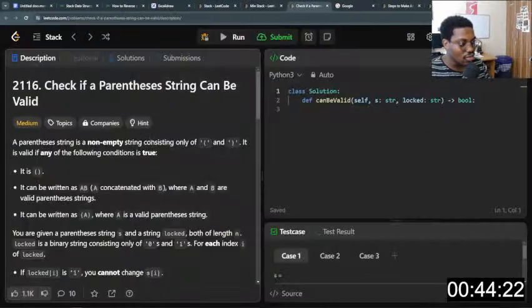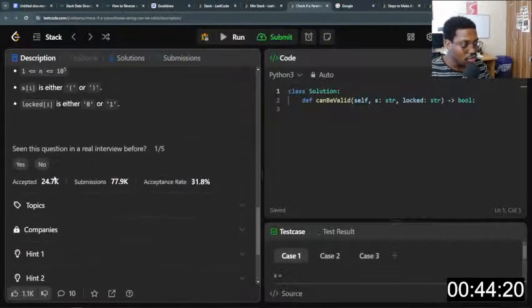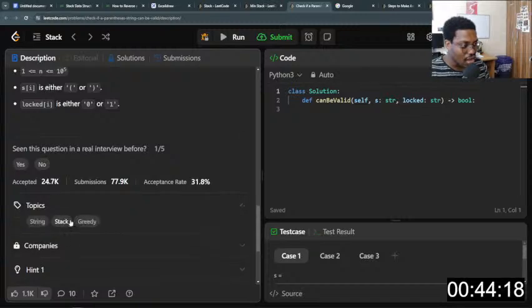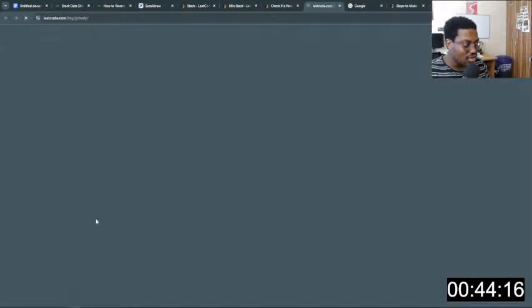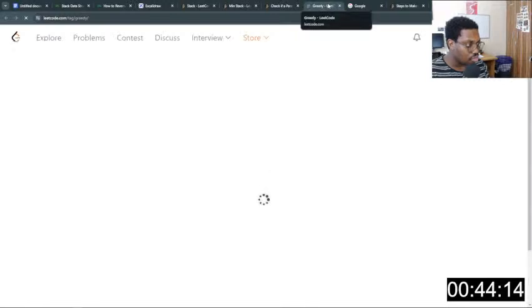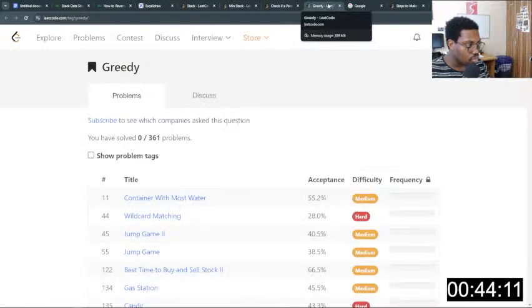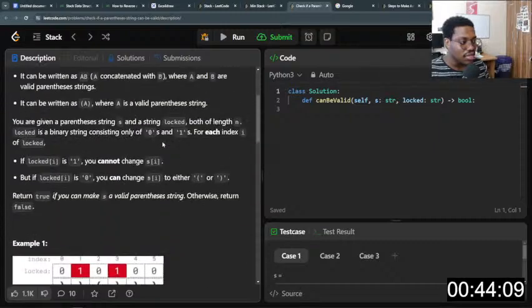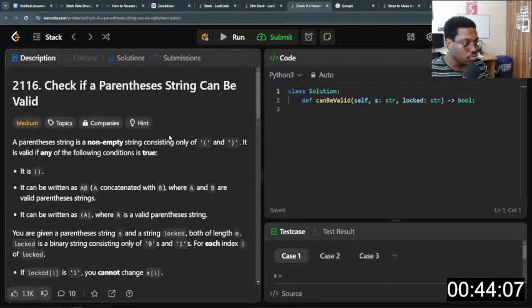All right, let's solve another medium. I hope this is just stack. Greedy, what's greedy? Greedy algorithm. I don't know what greedy is, but let me see if I can solve the question. So check if a parenthesis string can be valid.